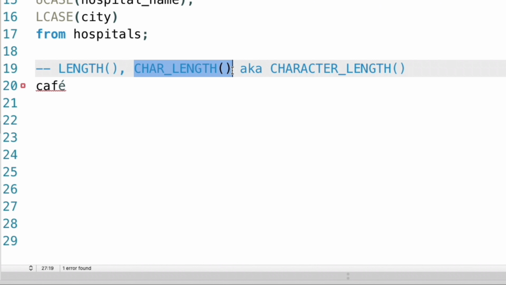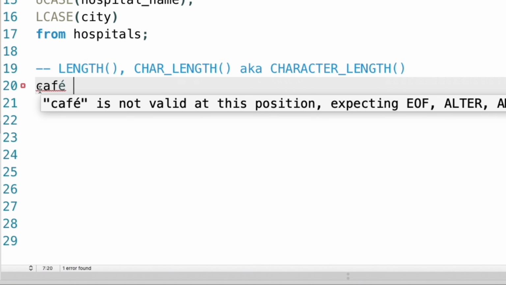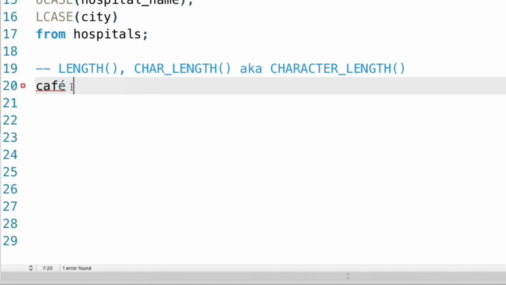Whereas if I use character length on here, this would count as 4 because it's just simply counting the characters. So to make it simple for you, use character length when you simply want to see how many characters are being used, and then use length when you want to see how much storage space is in a text. All right, now let's write a query for this.